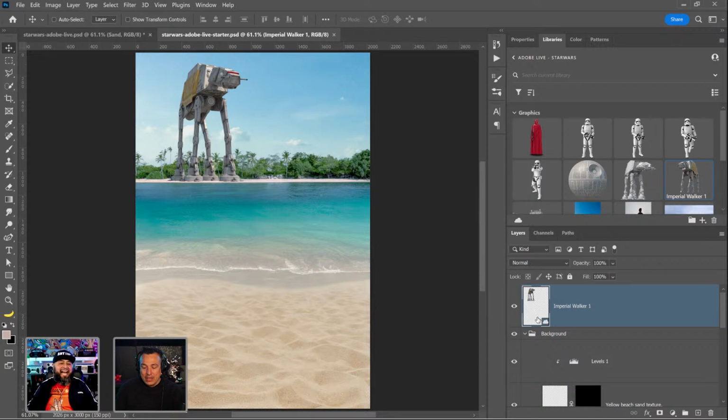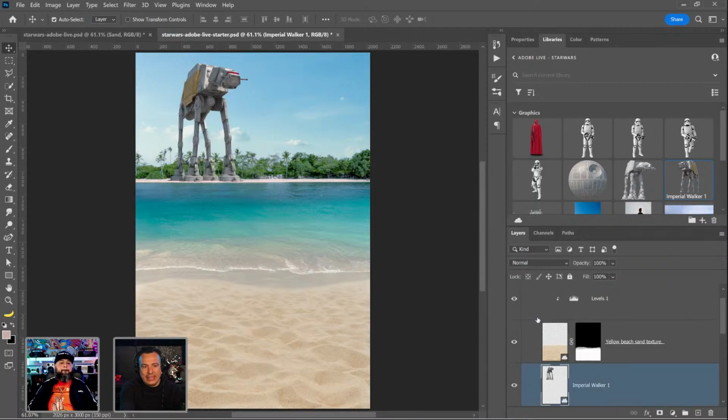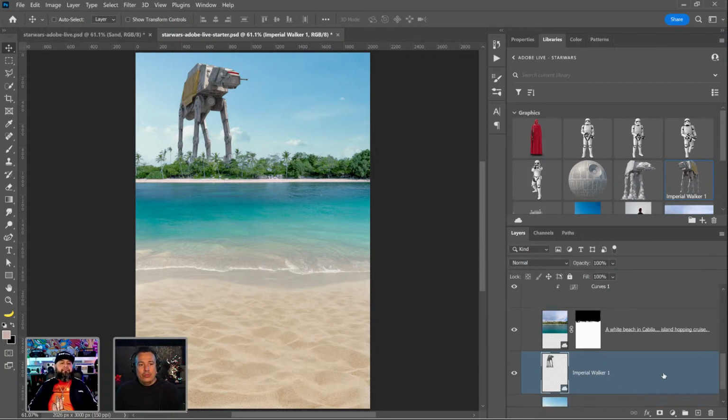Thank you. So the tip that I mentioned earlier, remember the keyboard shortcut Control Left Bracket key? I'm just going to move it down in the layer stack until it appears behind the palm trees. There you go. So now it's behind the palm trees. Here's a cool trick to create depth in an image.